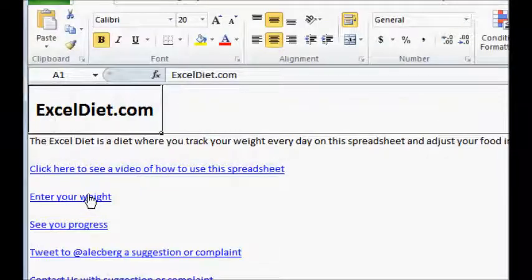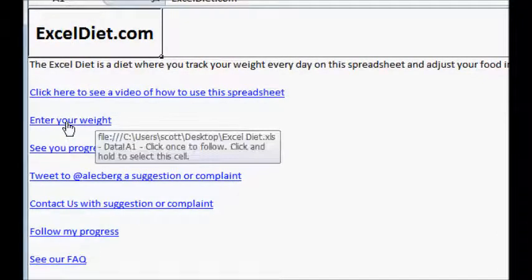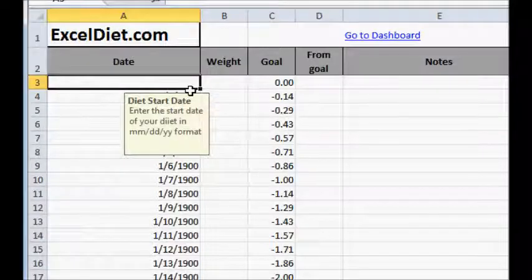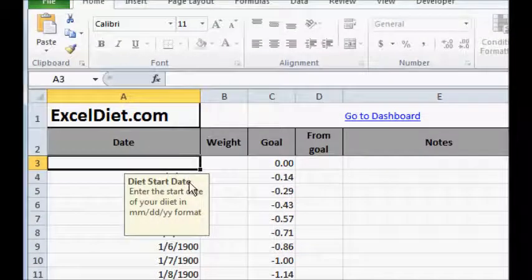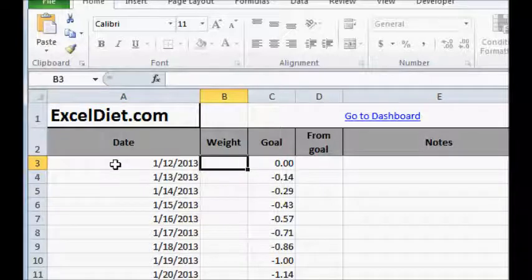Okay, once you have that, you want to enter your weight. So you can click this link here, and it brings up the Excel diet sheet. Now the first thing, since this is the first time I'm using it here, you have to enter the date. You can actually just press Control semicolon, and it puts in today's date, or you can type it in. It has to be in the format that your system understands. I press the Enter key, and all these dates are adjusted.